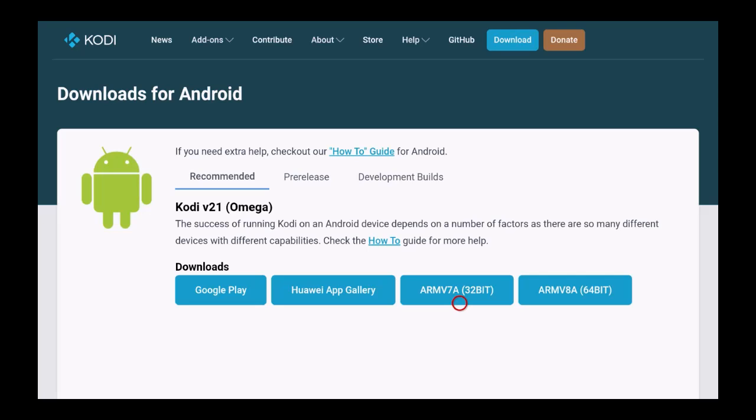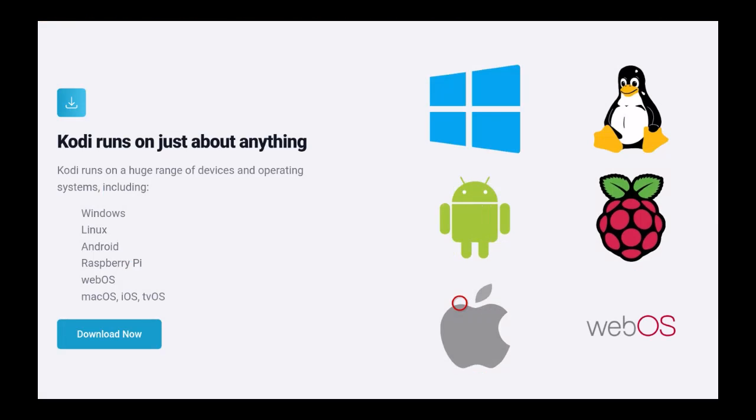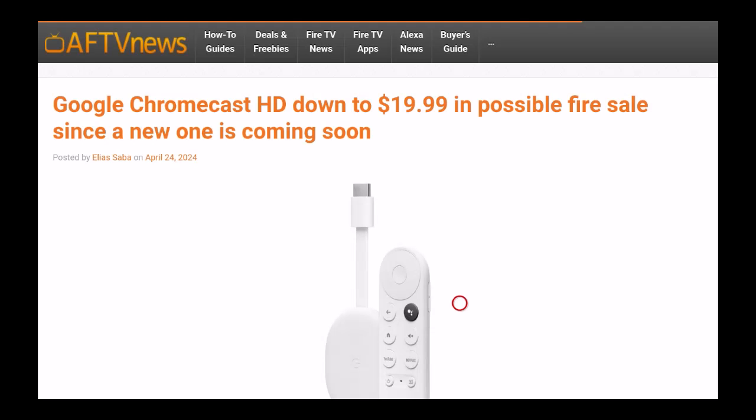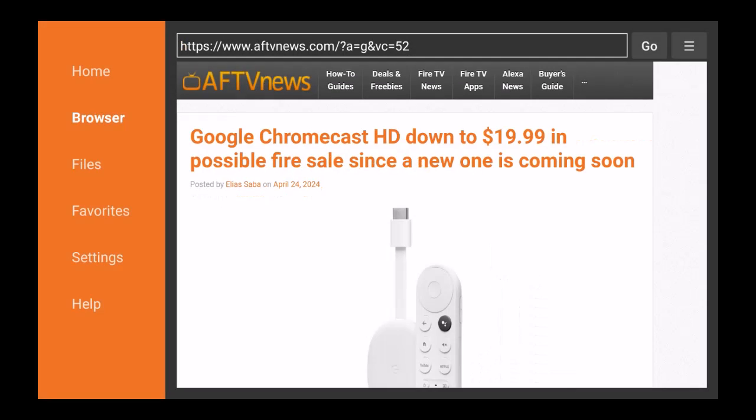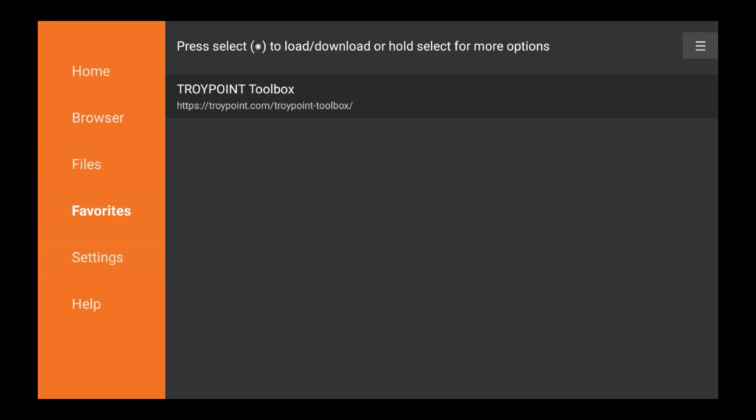All right. The next thing you can do is I go backwards, and the last one is probably my favorite one because I use something from TroyPoint, and I absolutely love that. So I'm going to hit the menu button here to exit full screen. And then I'm going to go over to my favorites because I've already saved it. And that's the TroyPoint Toolbox.